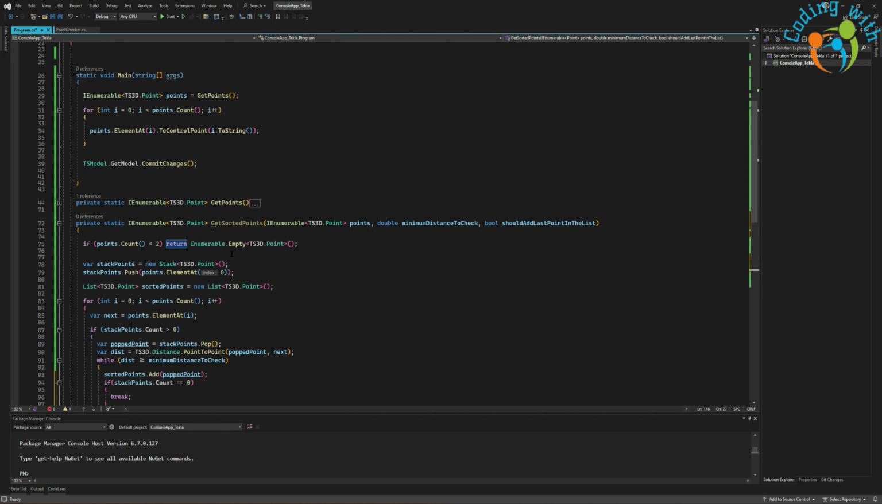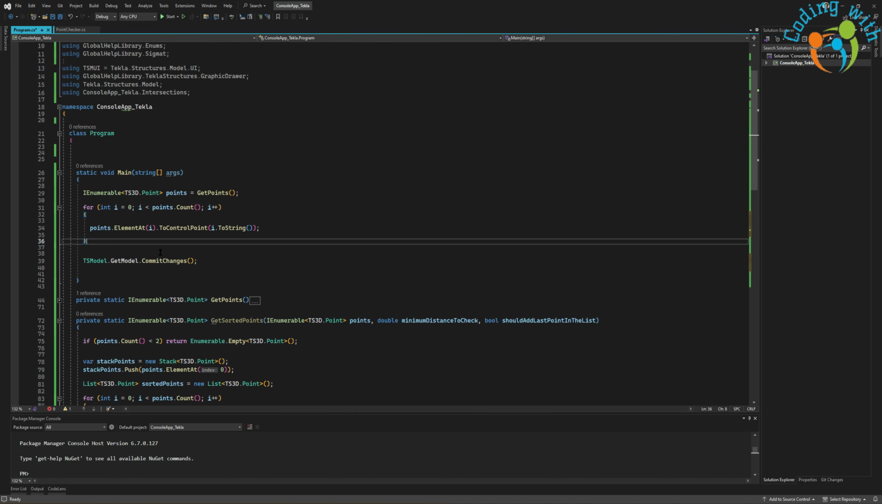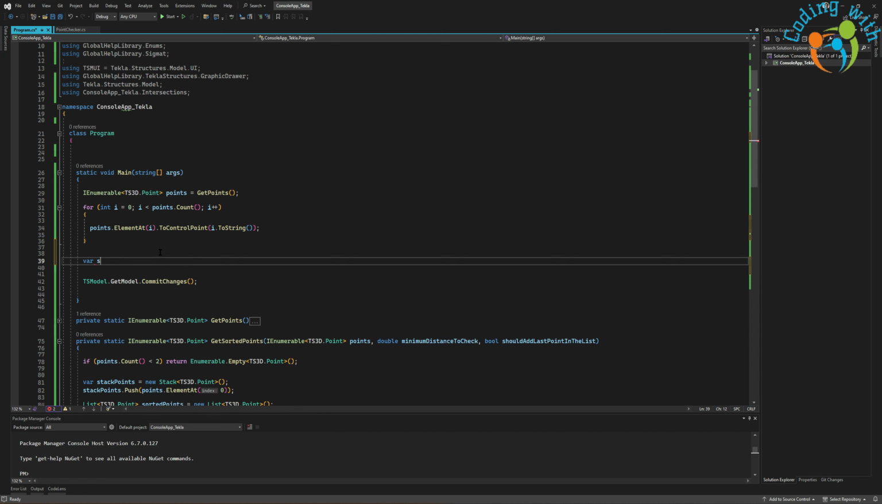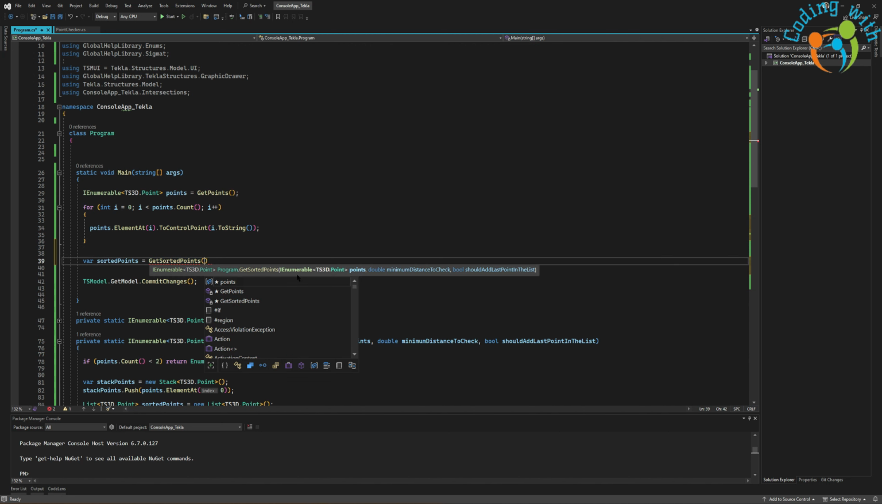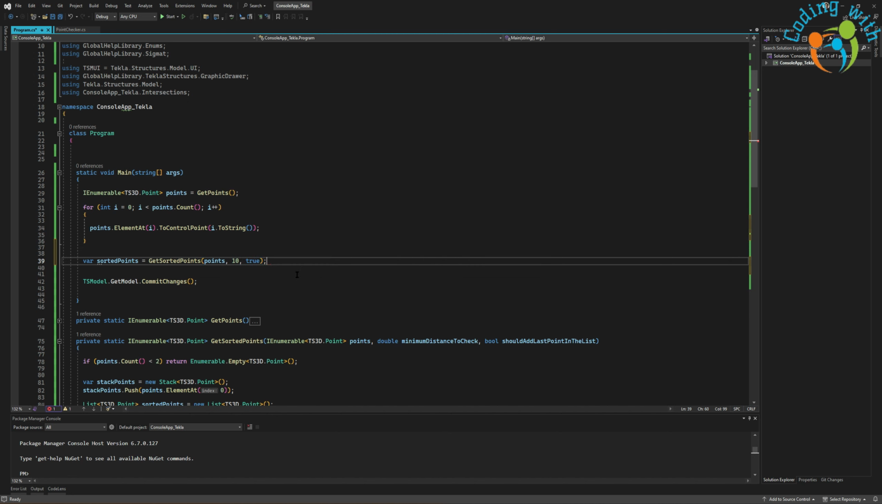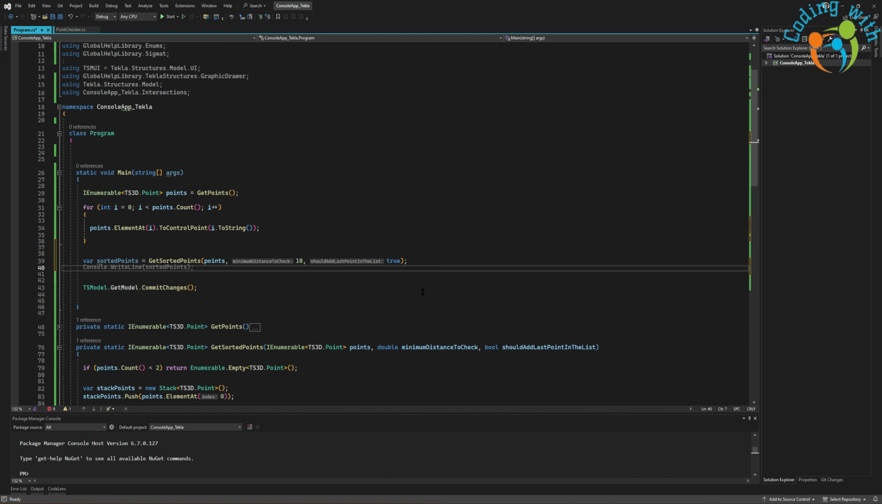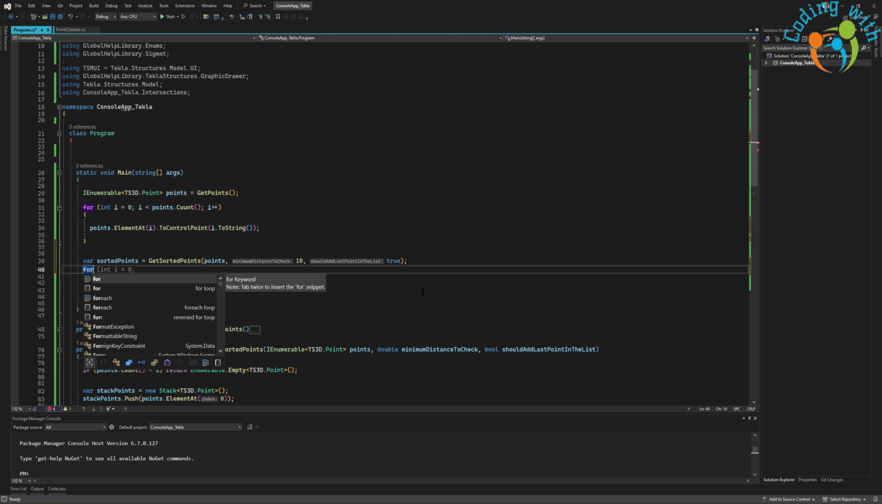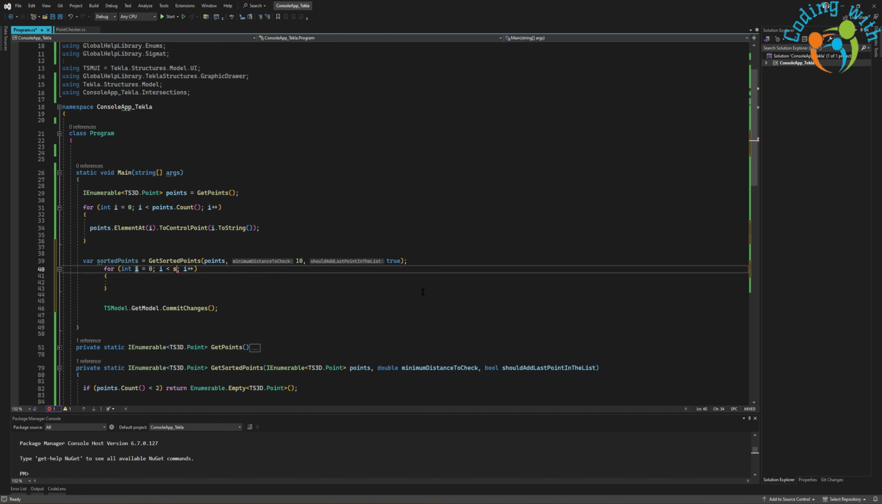Right, let's check this method. So what we need to do here, we need to say variable sorted points equal get sorted point. So points and minimum distance is 10. We know we have a point which has distance from one to another is 1 millimeter, so 10 is okay. True. And in order to test that, what we can do, sorted point dot count, right?